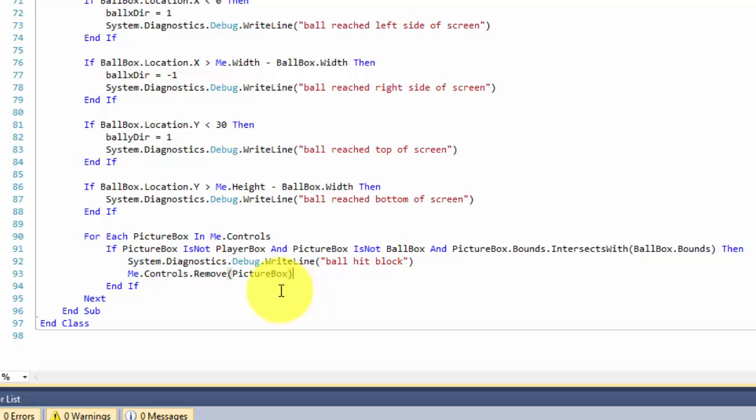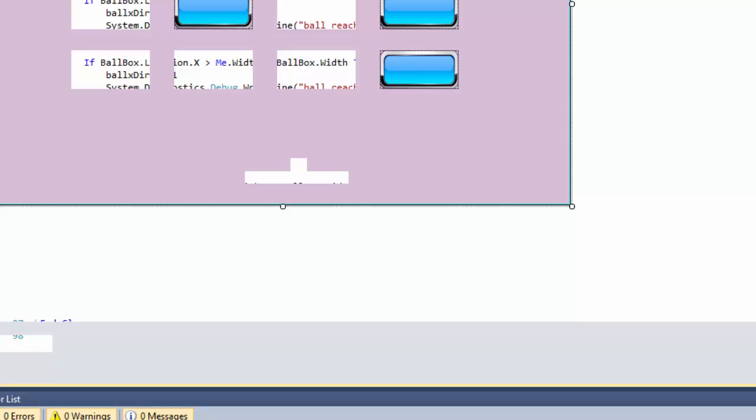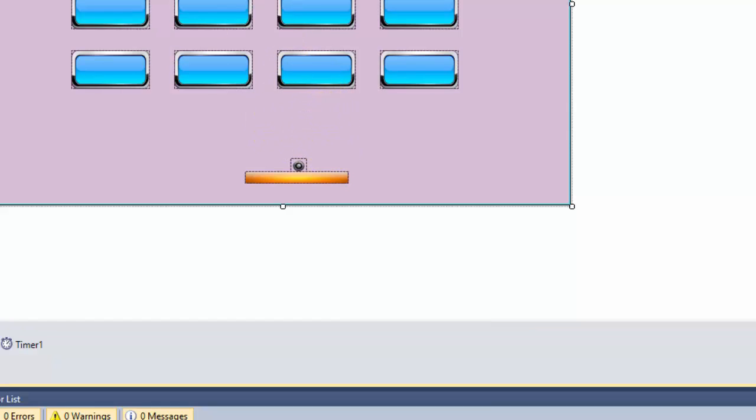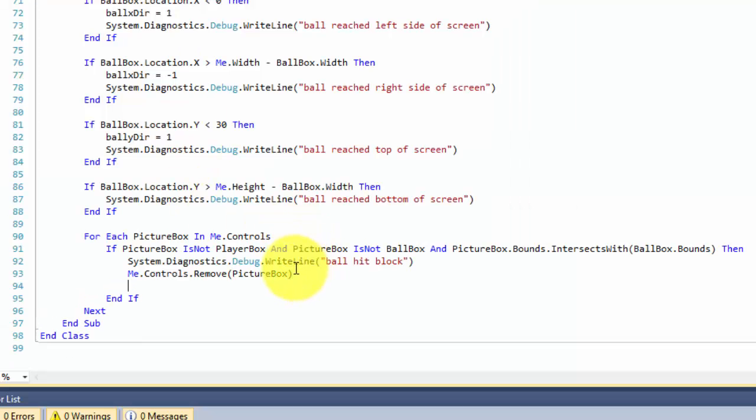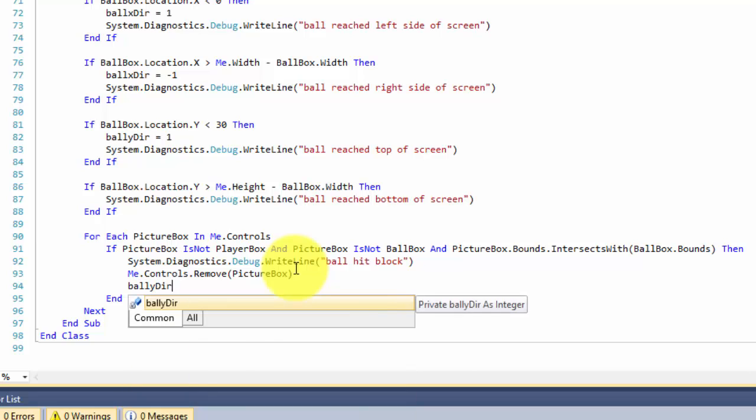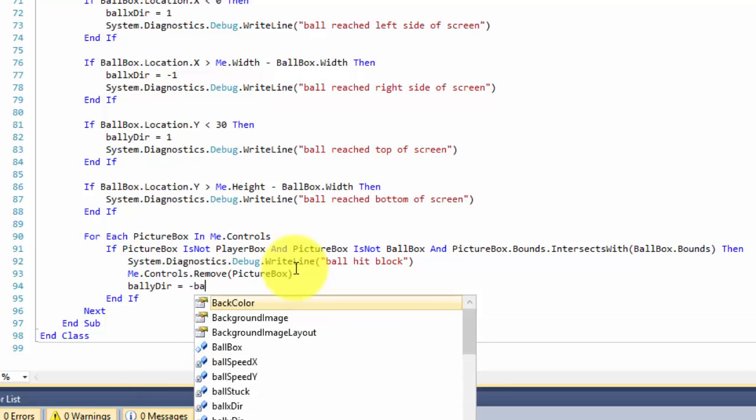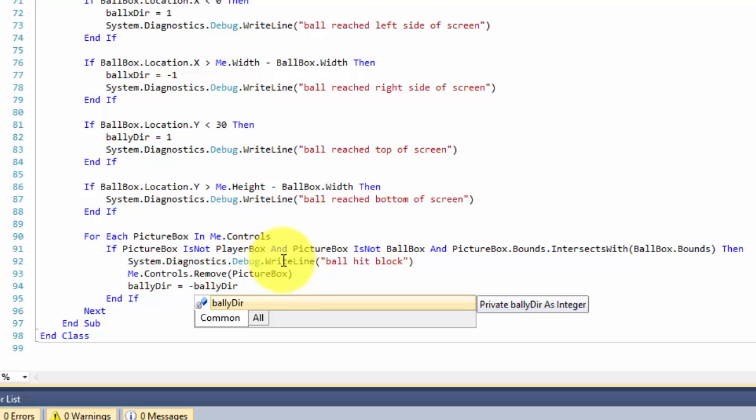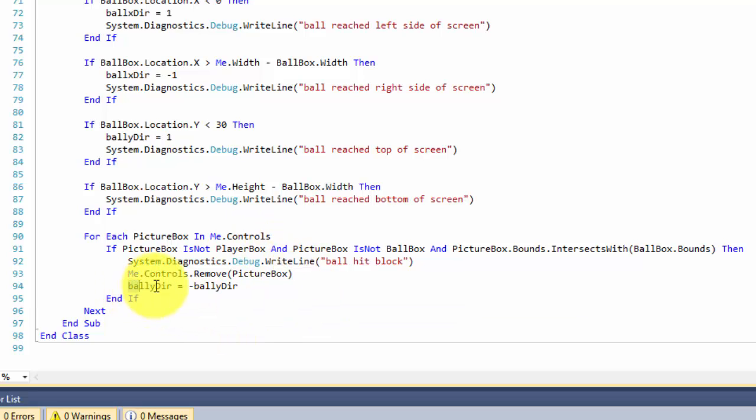All right, and lastly, when the ball hits the block, it's going to go the opposite direction. So right here at the end, we're going to do ball y direction equals negative ball y direction. So what this does is whatever the ball direction is, even if it hits from the top or the bottom, it's going to change it to the opposite way. So you just put a negative sign in front. So if it's positive, it goes negative. If it's negative, it goes positive. Because hopefully we know 2 negatives make a positive.